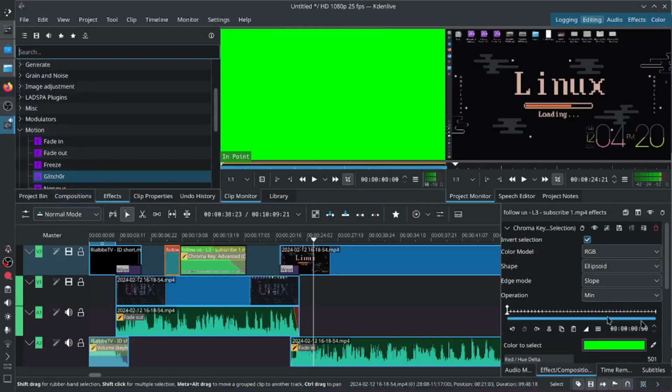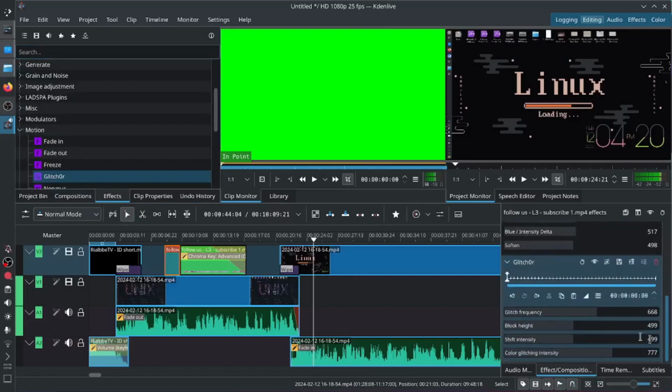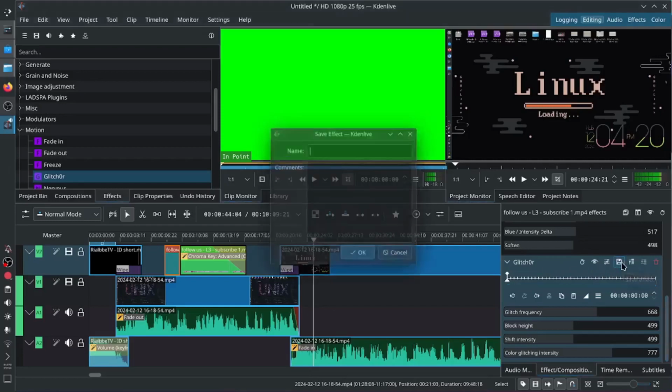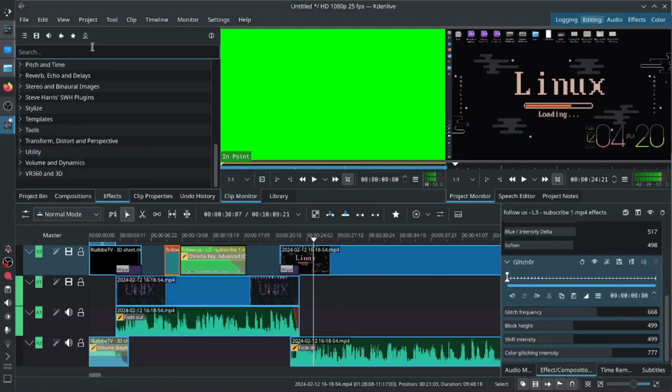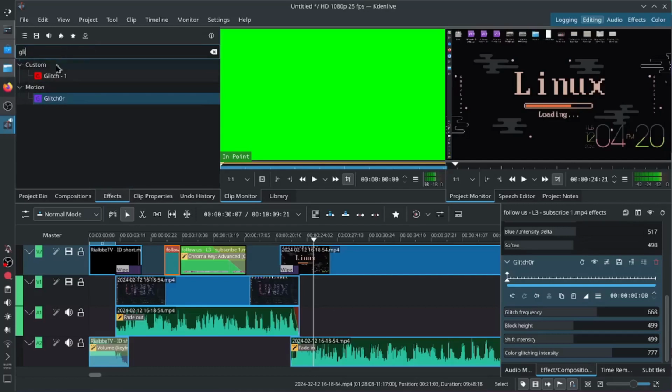And then, by the way, if you want to save your effects, as you can see that this is the glitter, and we can click this one as effects. So I like to name this one as glitch 1-1. Okay, so let's try to look. Okay, that is our glitch 1.